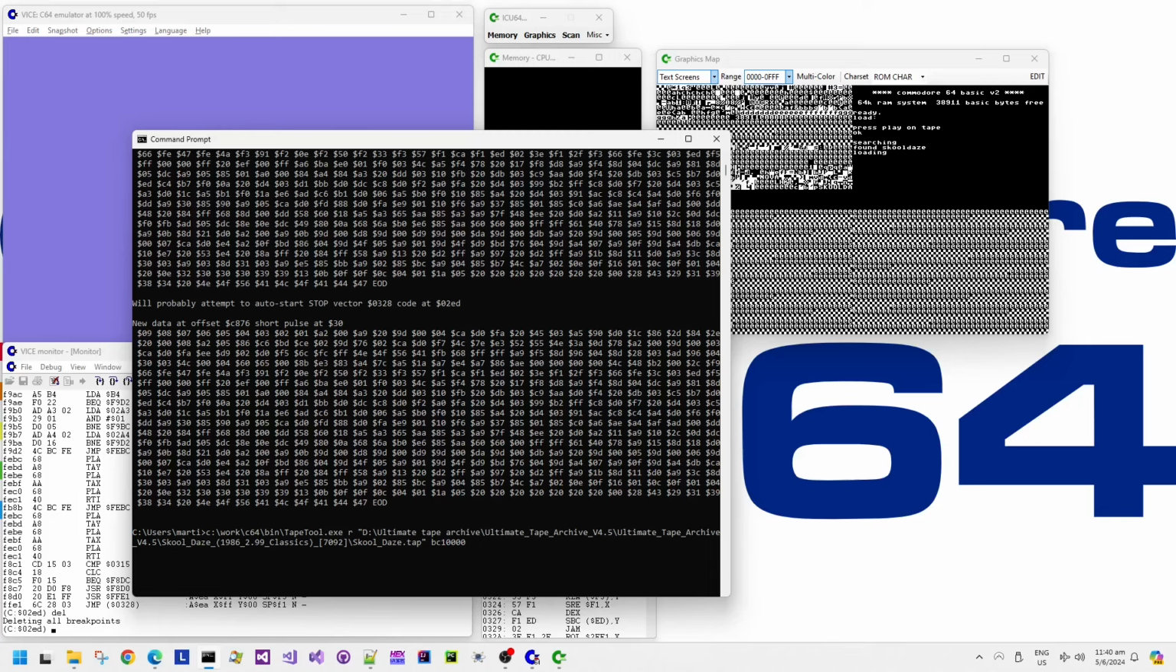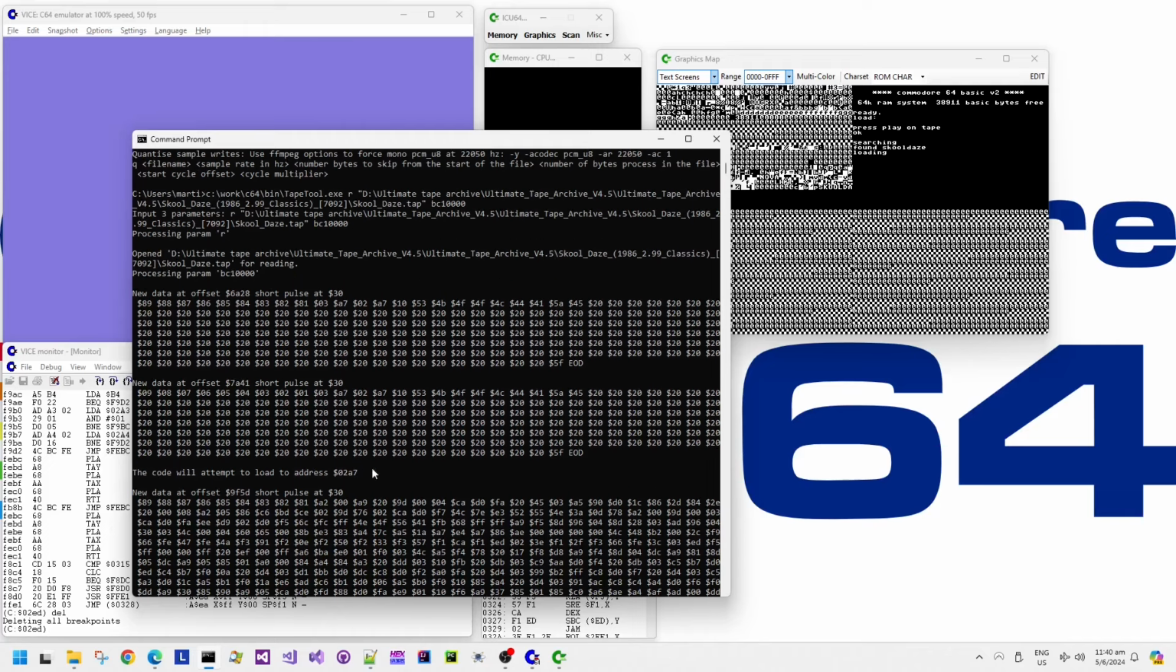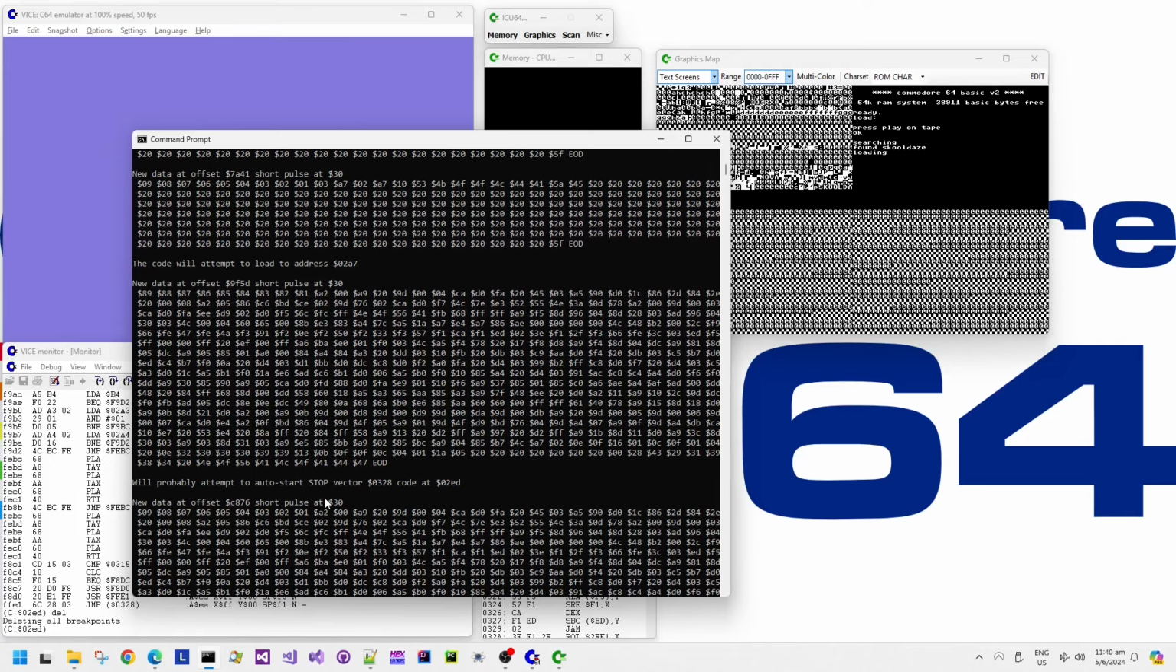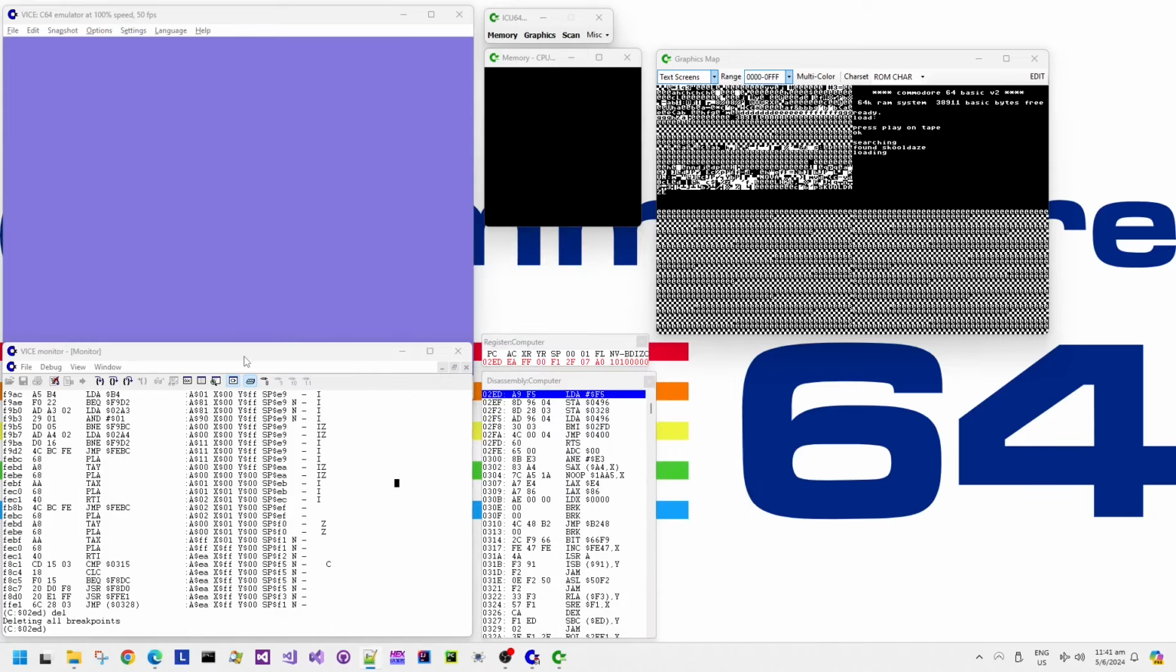So you can see, using my tape tool, I'm analyzing the tape file, and the tape tool correctly indicates that it is using the stop vector at 328 and calling the code at 2ED, which is just loaded. However, the kernel is continuing to load extra code. It's not just this short section of code, but it's not getting there yet.